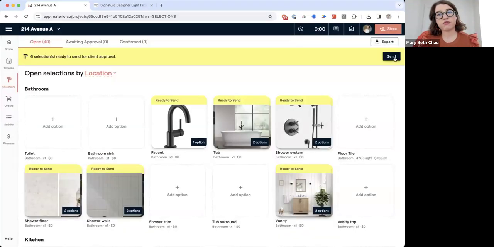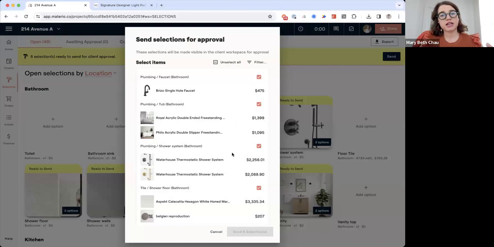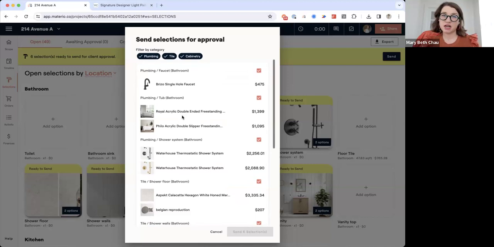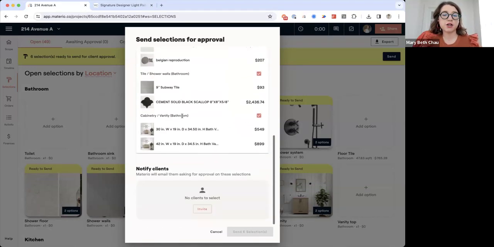And now once I am ready to send it over, I'm going to hit send. You'll see that I have all the selections here. If you wanted to filter down by certain locations, let's say you have hundreds of selections ready to send, but you don't want to send everything to your client at once, you can filter down by location or category. Maybe we just want to send the tile over, etc. You can do that here.